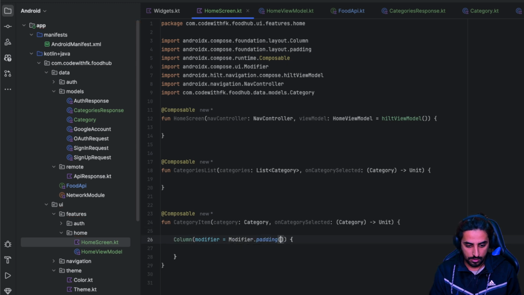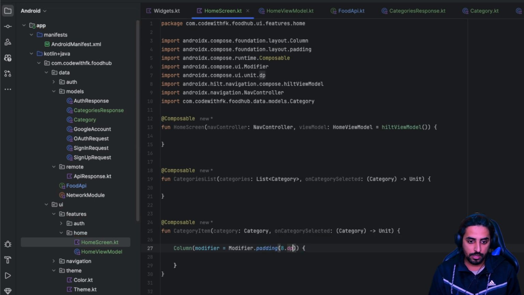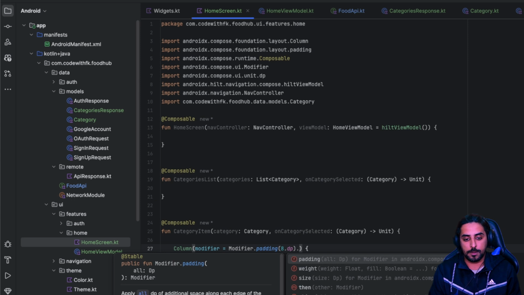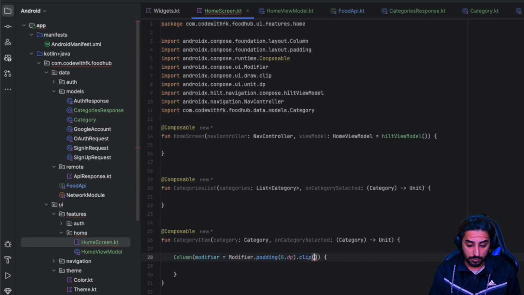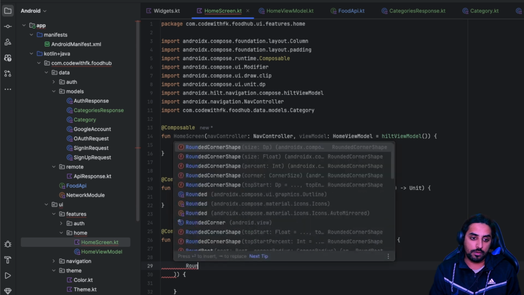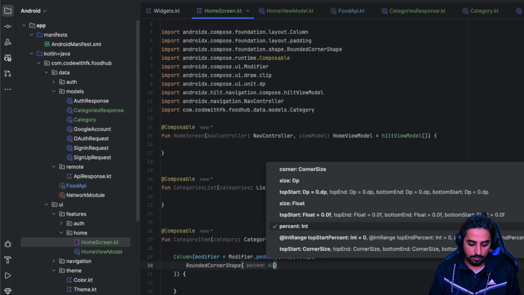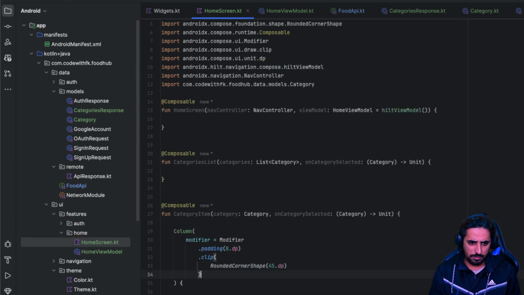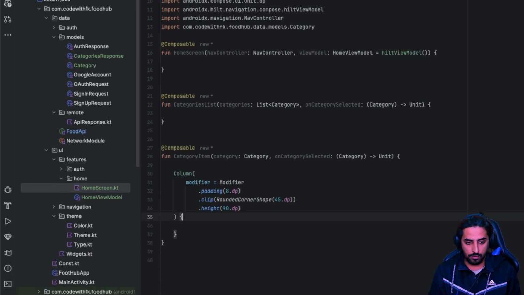First thing that is important, we have a column, and that column should have modifier dot padding from each side. First, we need to have an 8 dp padding. That's important. Then we have, let's say, a clip that is again a round corner shape. This clip means that this is going to be a round corner shape with kind of a 45 dp, because I'll be using around 90% of height, and I'm going to say the height is going to be 90 dp, so that it covers pretty much what I want.